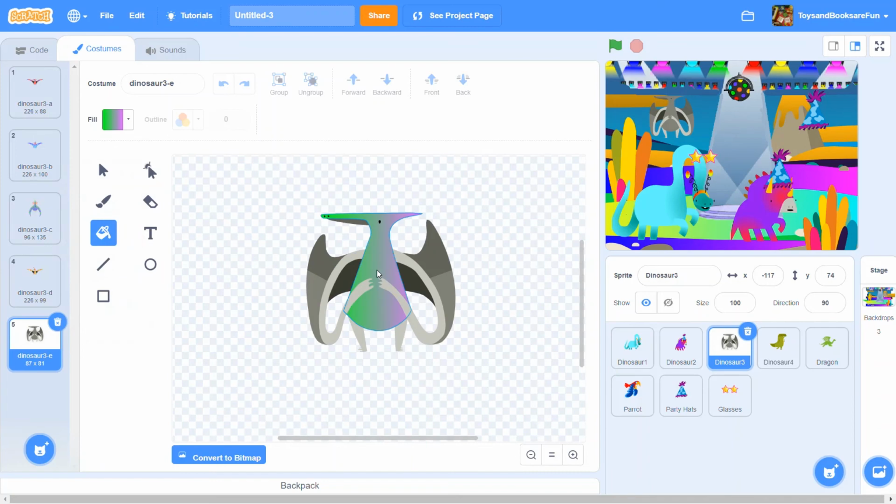Yeah, that looks good. And we can fill in this, and its mouth, and then maybe here and here. No, that I'm not going to. Here and here, and then that's good.